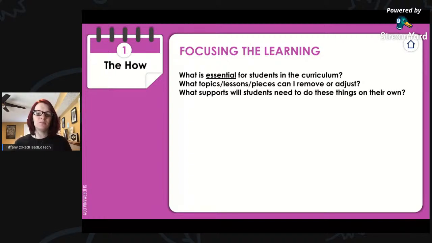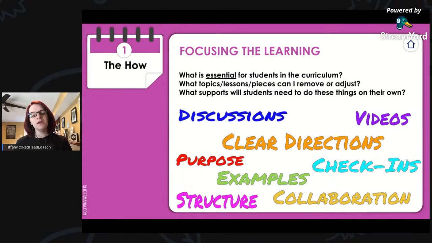Then you've also got to think about what are my kids going to need to do this on their own? Because I'm not going to be there, especially my fully remote kids. I'm not there to help them. And so what am I going to do to make sure they know how this piece goes? They know where to put this thing, right? So I've really got to focus that. And so here are some pieces to a flipped learning environment that is successful, right?